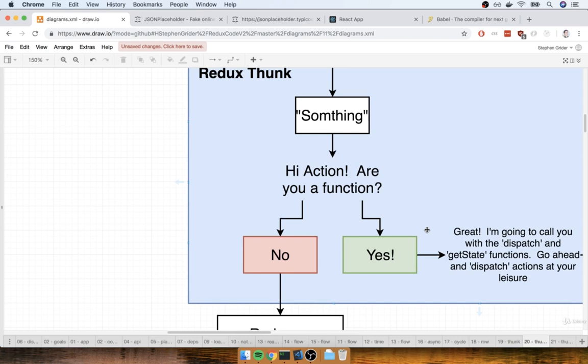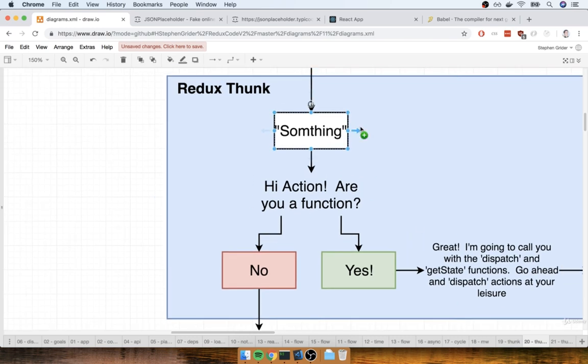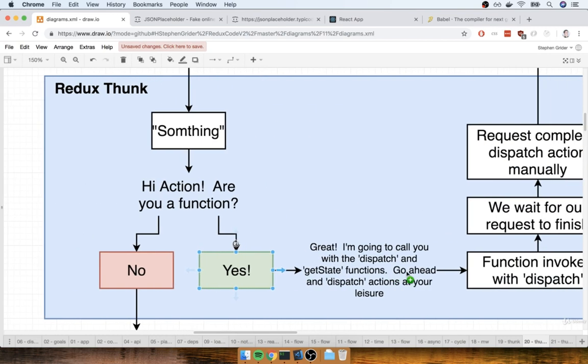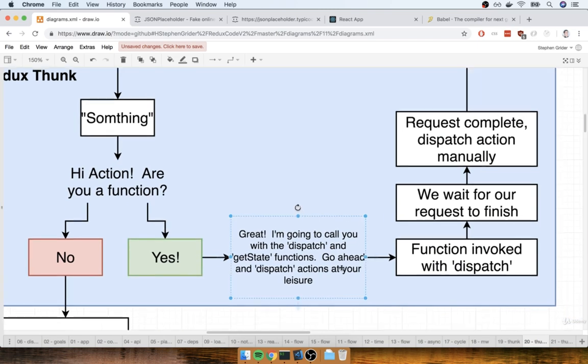Redux Thunk only starts to get interesting if we return a function instead. So if we return a function right here, we're going to start to go into this alternate flow. If we return a function, Redux Thunk is going to say, oh, fantastic, I'm happy that you're here, I'm happy that you're a function. Redux Thunk invokes our function, and it passes into it the dispatch and the getState functions.